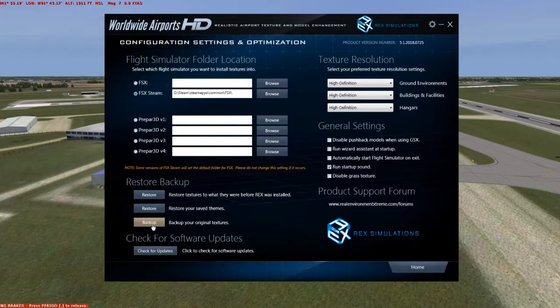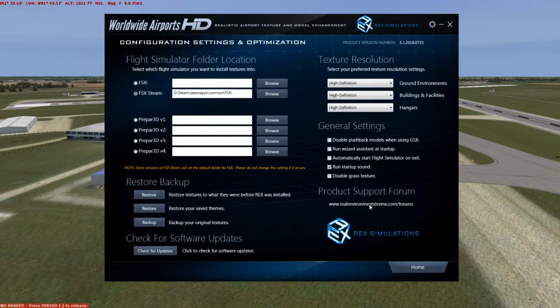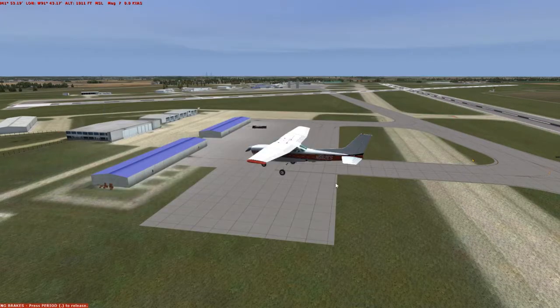Okay, so just to show you, here's Worldwide Airports HD, Rex Simulations. There's a restore backup, restore textures to what they were before Rex was installed. I'm going to go ahead and do that. Okay, success. All right, so what I'm going to do is shut this off and then reload it. And we'll see what we have.